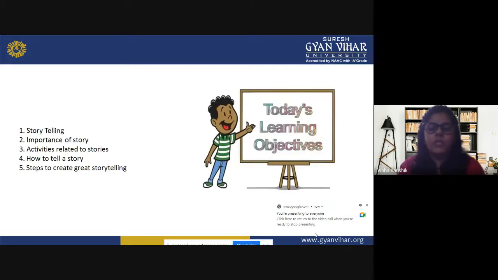The learning objectives of today's topic are storytelling. You will be able to define the meaning and concept of storytelling, importance of stories, activity related to stories, how to tell a story, steps to create great storytelling.